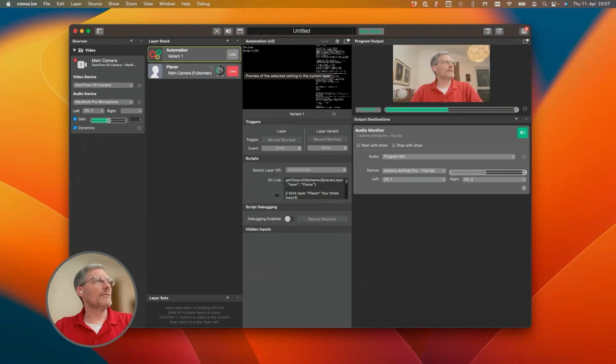You can see that we increased the version number to version 2. So this automation layer is actually not compatible with the old one, but mimoLive will take care of it. So if you have a document with the old automation layer, this will still be used, but if you create a new layer, then it will be version 2.